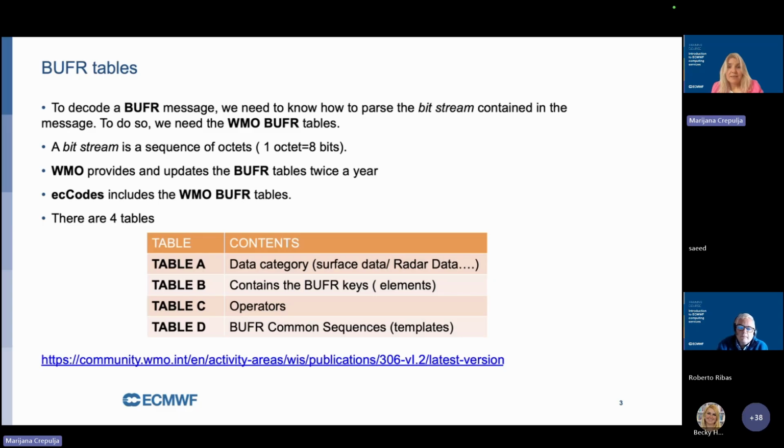Then Table C is a list of operators. BUFR is defined in a way that you can change the definitions of the elements through operators. You can change the range of the values, or there are operations that give more precision to the data, or some attributes that explain the data a little bit better.